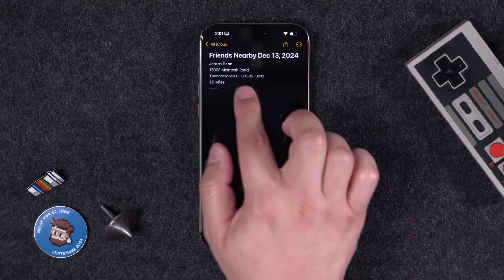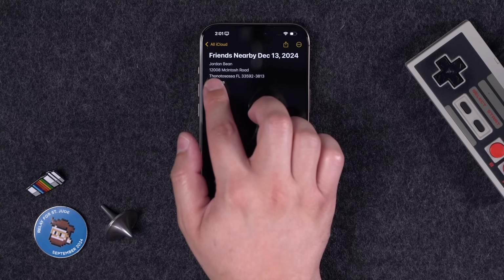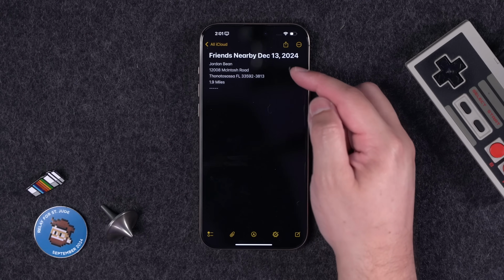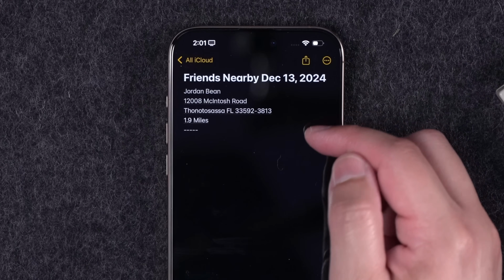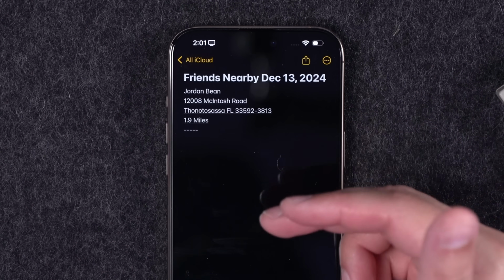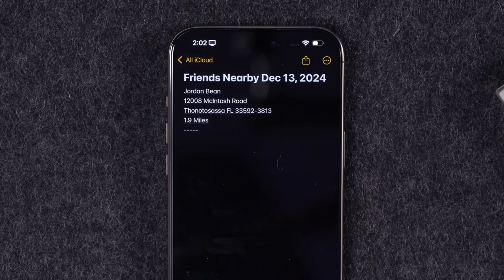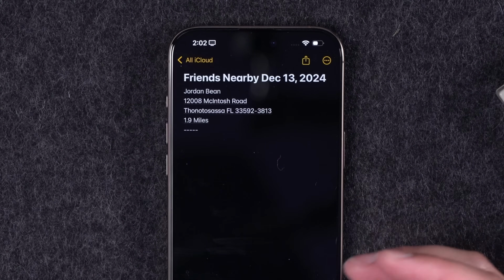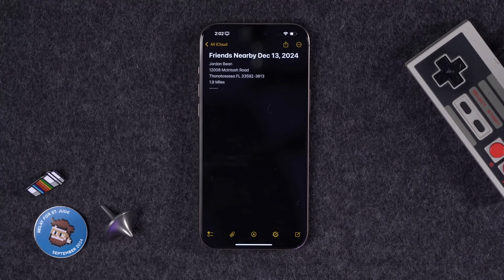You see it created the note. I have it titled automatically with friends nearby and then today's date. It will list the friend's name, their address. They don't live there anymore, don't worry. And if you selected multiple contacts, it will list them all here in the note. And now you can find what friends are nearby you in a city or your current location.